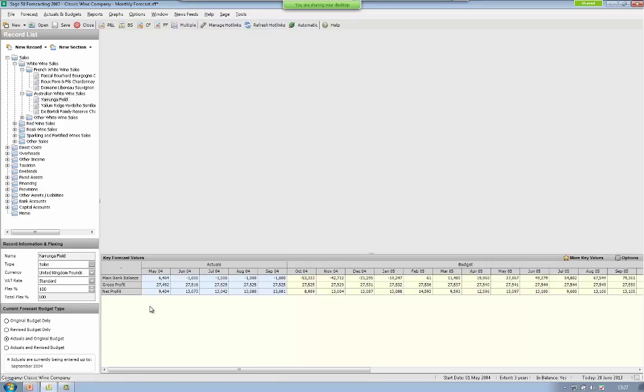And then obviously you can then report on that after, once you've decided on what scenario you want to go forward with.